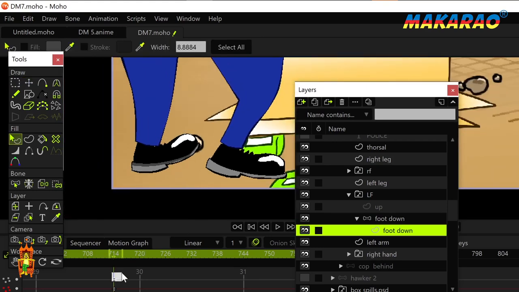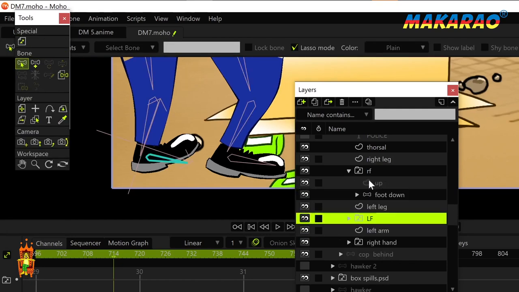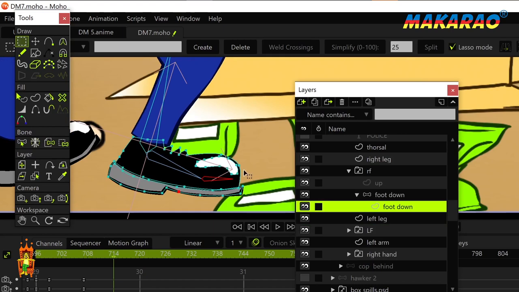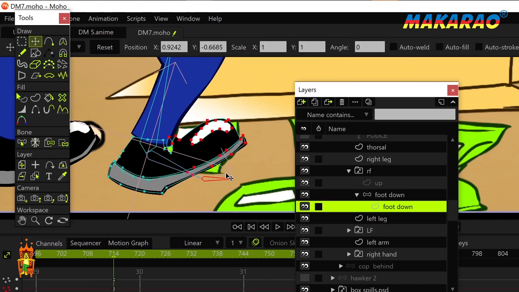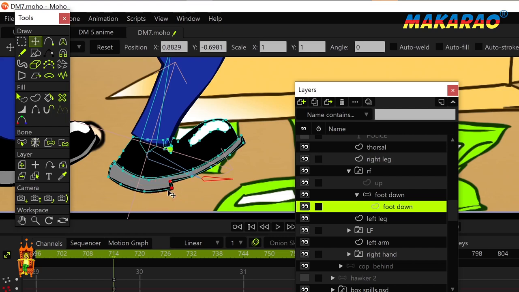Yeah, I think that's fantastic. So I'm gonna bring that there. Also the other leg, I'll go to this layer, then do the same thing that I did on the other leg. That's the direction of the foot.